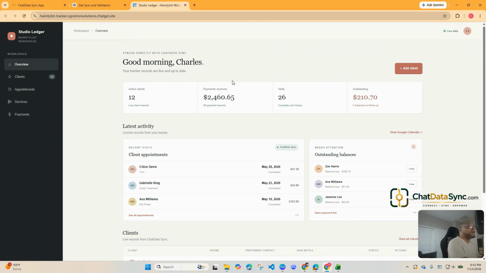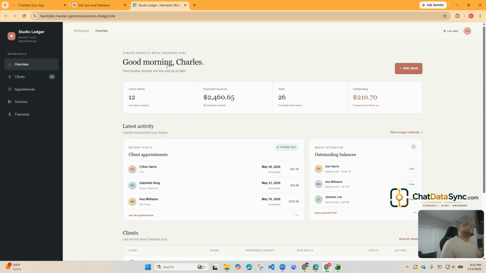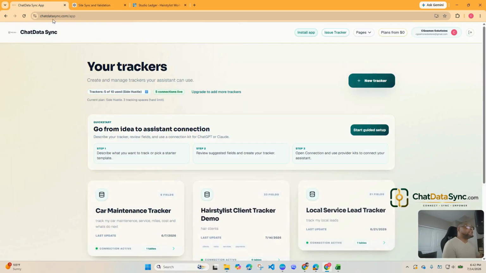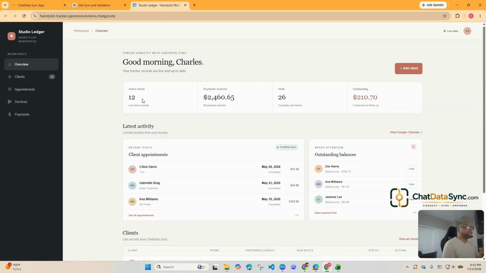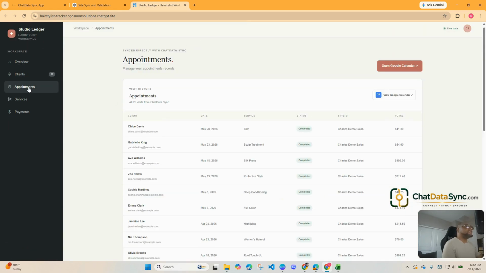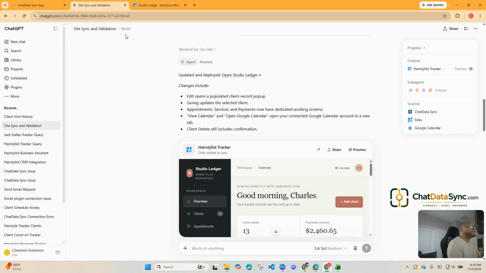Like, people usually pay for CRMs or they try to track it on a spreadsheet, but this is much cooler, right? And so, using ChatData Sync, at chatdatasync.com, and ChatGPT, I was able to create a fully functional CRM website that tracked my clients and told me what my services are, showed me my upcoming appointments, and allowed me to manage my workflow. Right, so that's pretty cool.